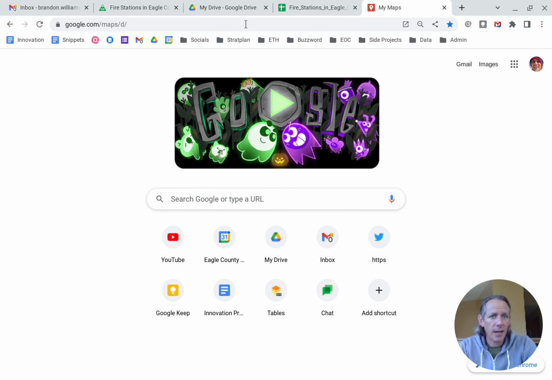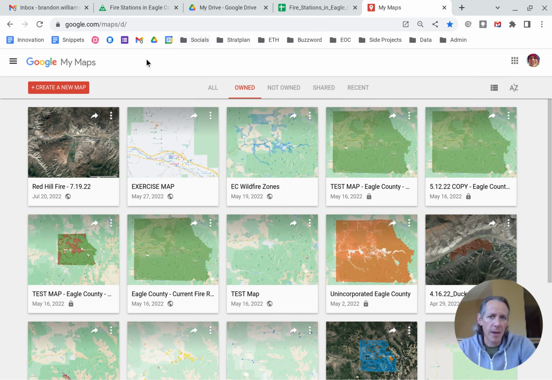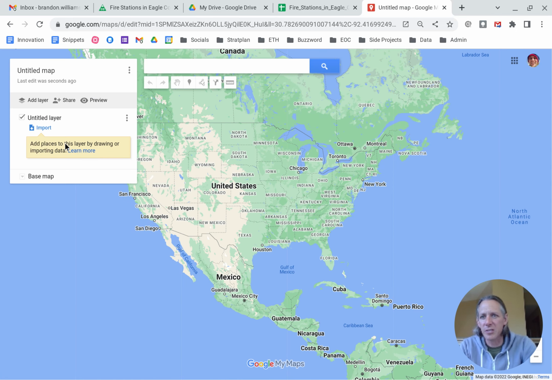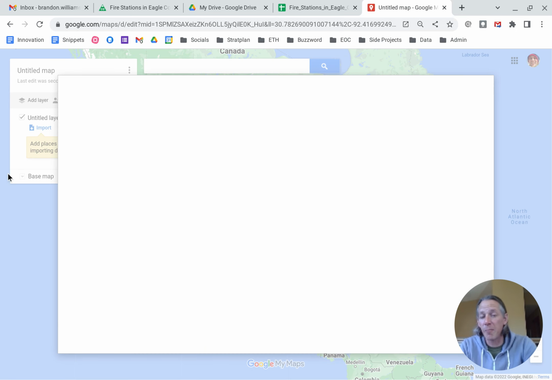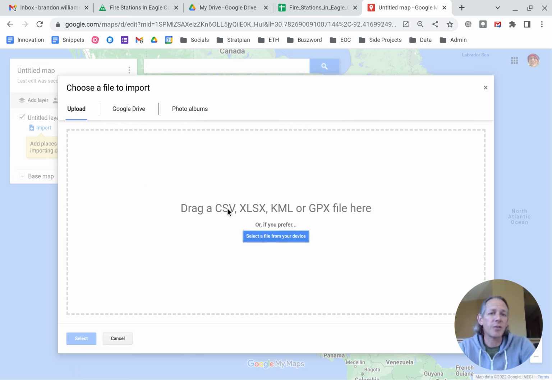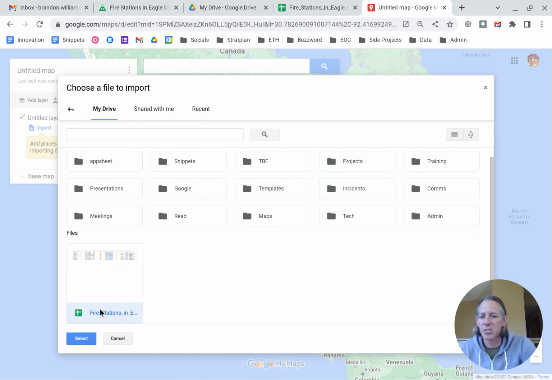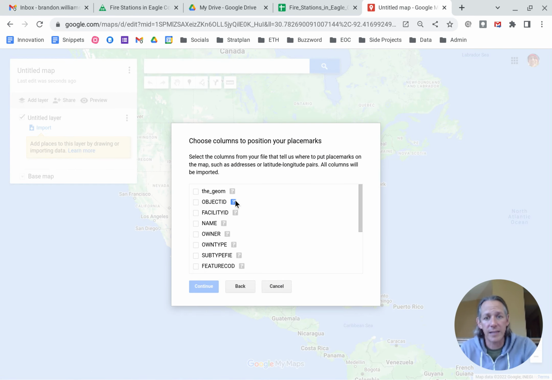mymaps.google.com. And MyMaps is a really simple map building tool that you can access using your Google account. I'm going to click on Create a New Map. And this couldn't be simpler. Once the map is actually created, I'm going to import. And you can tell CSV is one of the files that we can import, and it's already tied into Google Drive. There is my fire stations sheet. I'm going to click Select.